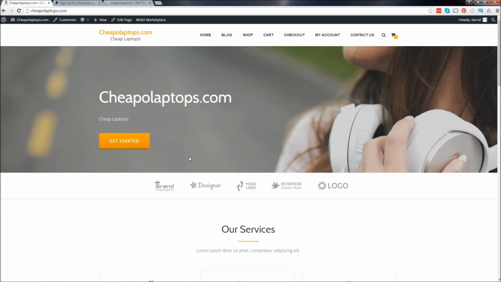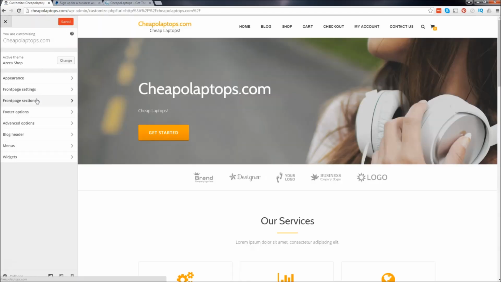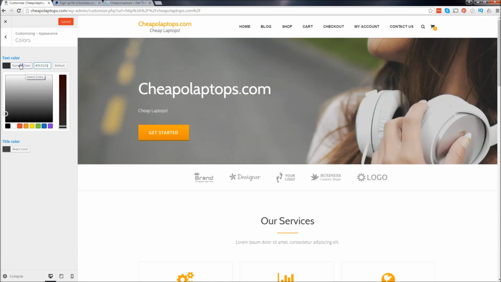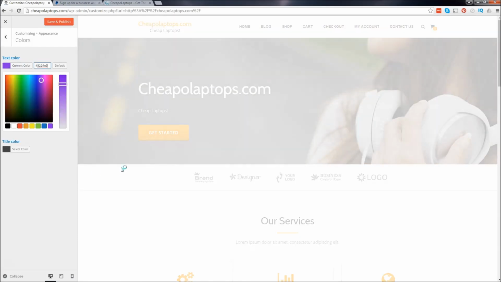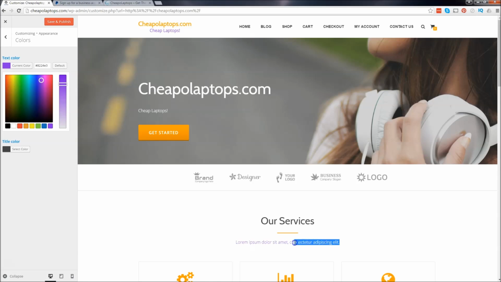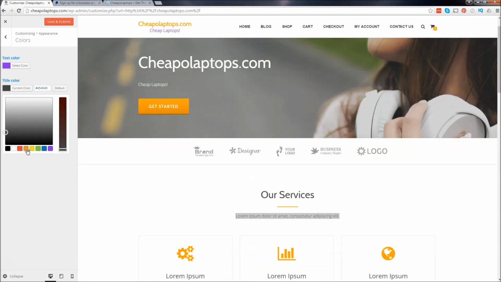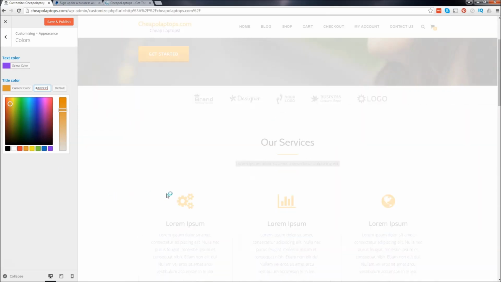So we want to go ahead and do front page sections. Now to do that, just click on customize. All right, you can actually go to your appearance first. Maybe you want to go to general options. You know, you can add in a logo, but I will show you how to do that later. You can go click on back. You can select the colors. So maybe you want different text colors. Maybe you want purple. So now you see that this right here is purple. All this has changed to purple, and you can actually change the title color, do something like that right there.